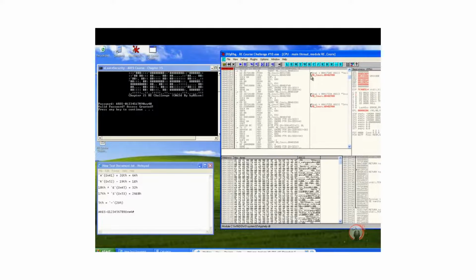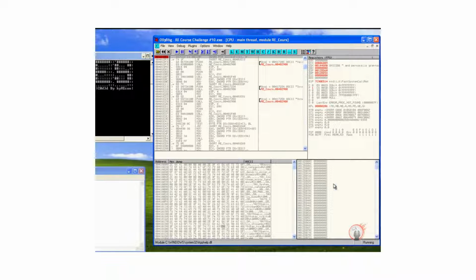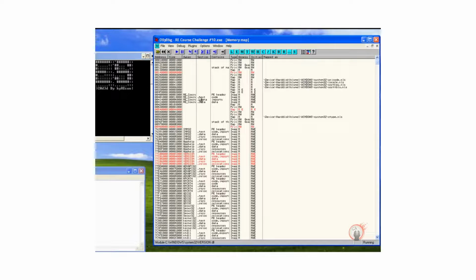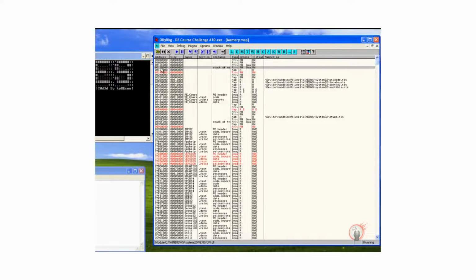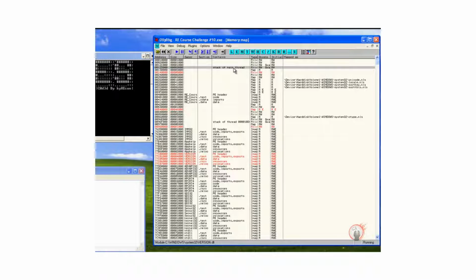So keep in mind that through the stack you can actually realize which thread you are currently debugging by just going to the base address of the stack and then to the memory map window. You can understand, for example, the base address of this stack is this one. So the debugger says that this is the stack of the main thread.